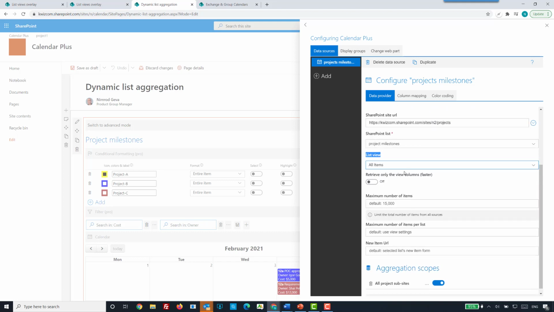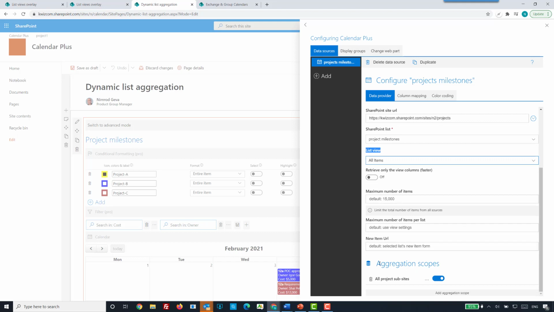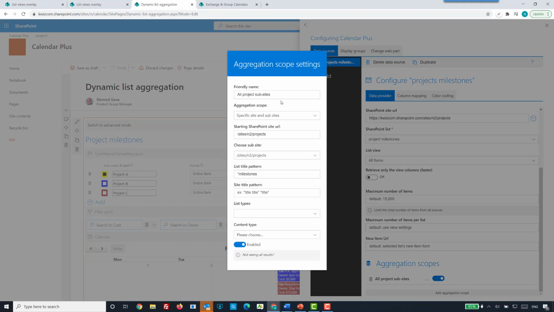Second thing you need to configure, I'm skipping over these properties here, you need to configure your aggregation scopes, which means against which bunch of sites you want to run your query. And you can create multiple aggregation scopes. Currently, you see I have only one aggregation scope. Let's see the settings. So I called it all project subsites, and the scope is a specific site and all its subsites. You can select other scopes like entire site collection or a specific site or specific lists even.